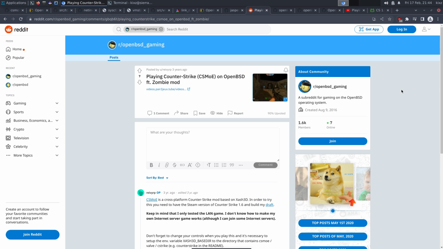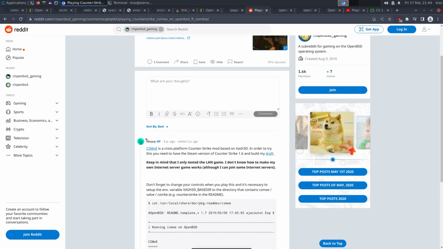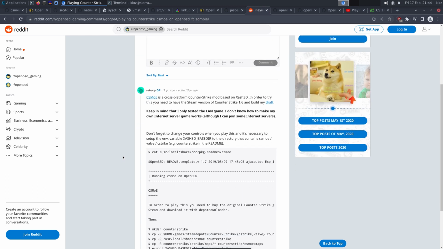Let's play Counter-Strike on OpenBSD. Of course, this is the Counter-Strike Classic and not CSGO. For this one, thanks to this user whose name I cannot pronounce, unfortunately. He has put a lot of effort into porting CSMoe to OpenBSD. And CSMoe is basically an engine on top of Xash3D, which facilitates playing Counter-Strike.